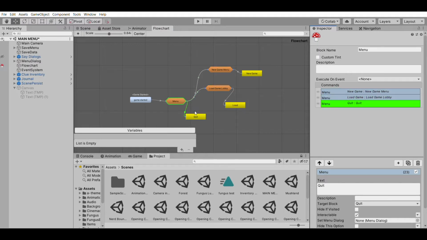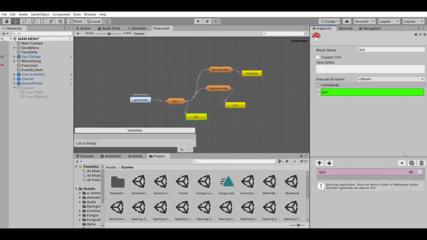The quit option is just the quit command, which you can find in flow and quit. And as you can see, it says it quits the application and does not work in editor or web player builds, because you can't press quit and just close the web page. You don't even need to have a quit button if you're making an addicting games style game, and it shouldn't generally be used on iOS. If you need help making an iOS game, then head on over to the Discord. I know there have been a few people who have done that using Fungus.